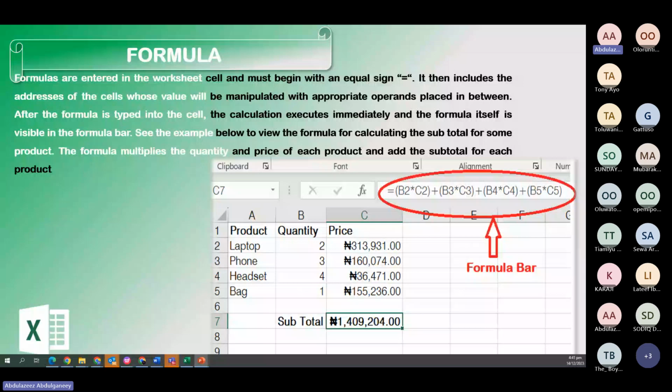Do we all understand that? That's when you want to make use of your operators. Yes. Okay, good. So these are the basic operators that you'll be working with.